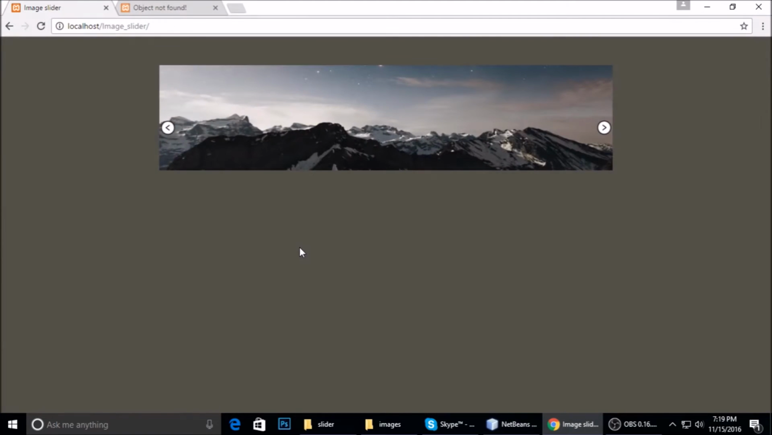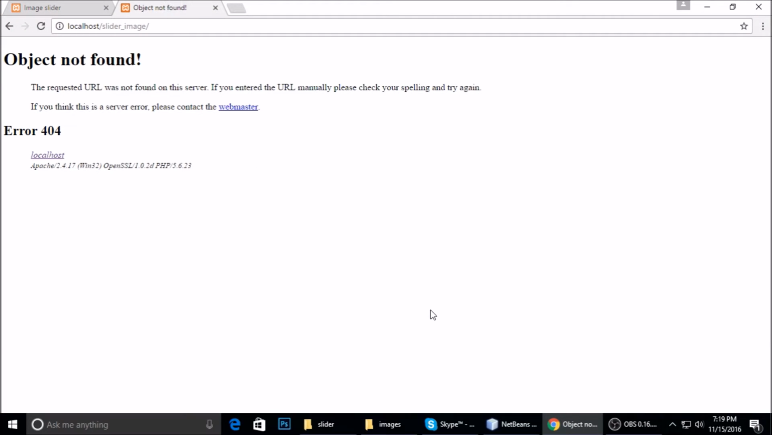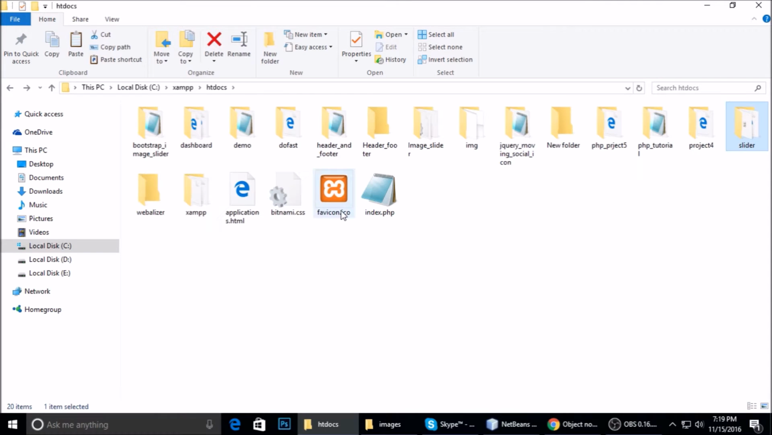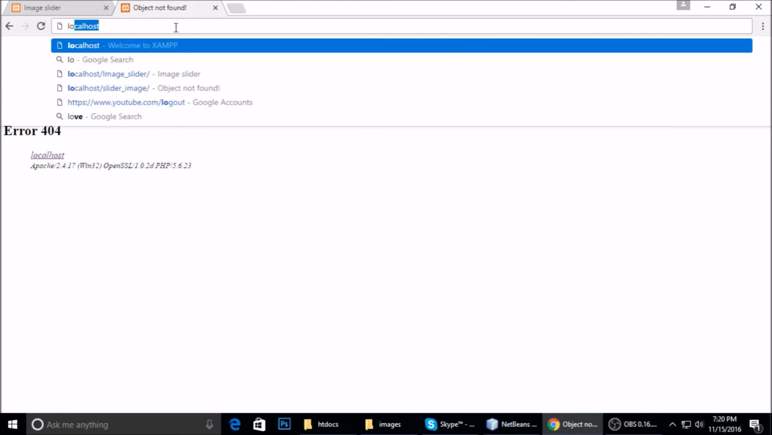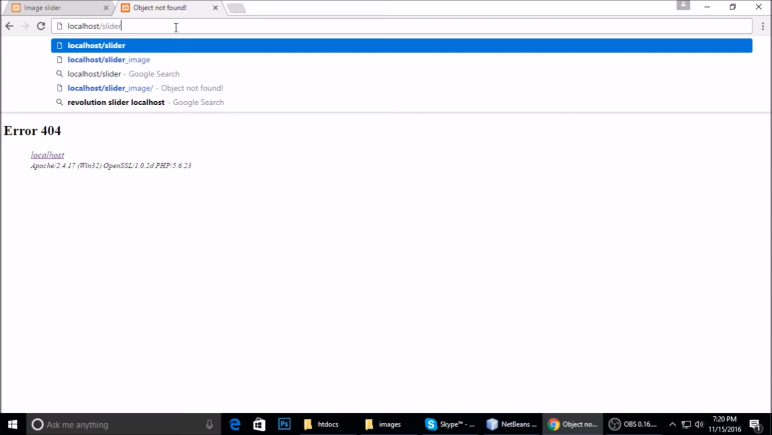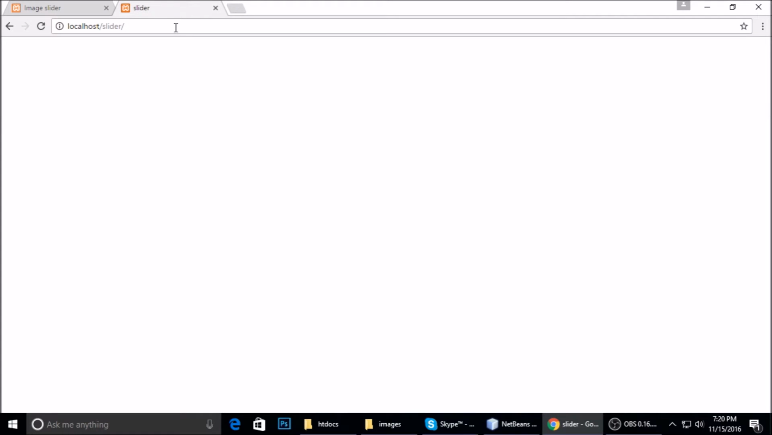First we need to run our project. My project name is slider. Just copy your project name, open a browser and type localhost, paste your project name and just enter. So your project is running.